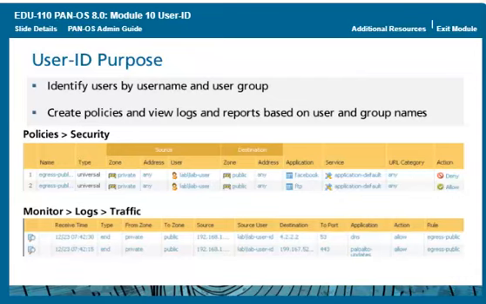The ultimate purpose of User ID is to provide you with the ability to write policy and view logs and reports using user names instead of using just IP addresses and port numbers. User ID combined with App ID technology provides you with very granular control over which users or user groups may access which applications from which network segments. For example, unknown users can be treated differently from known users to accommodate network guests.